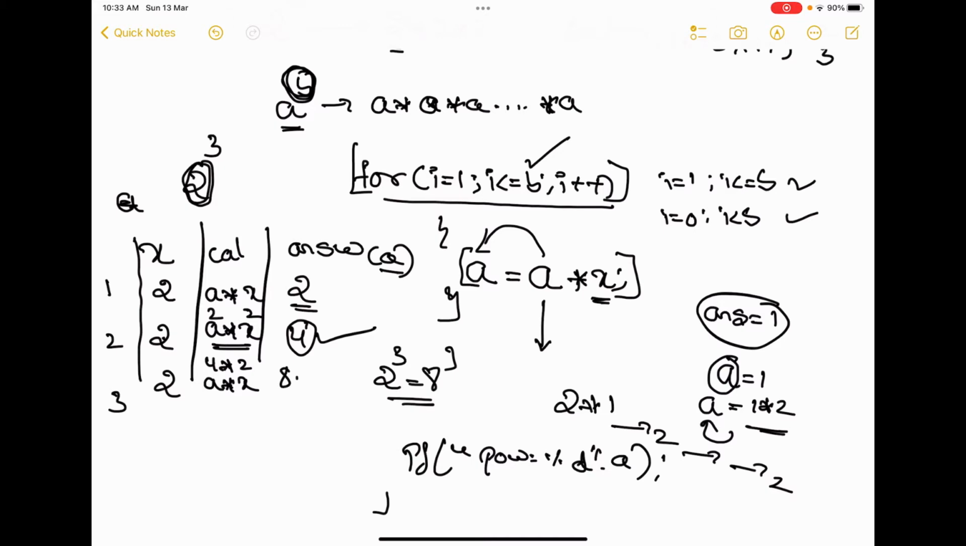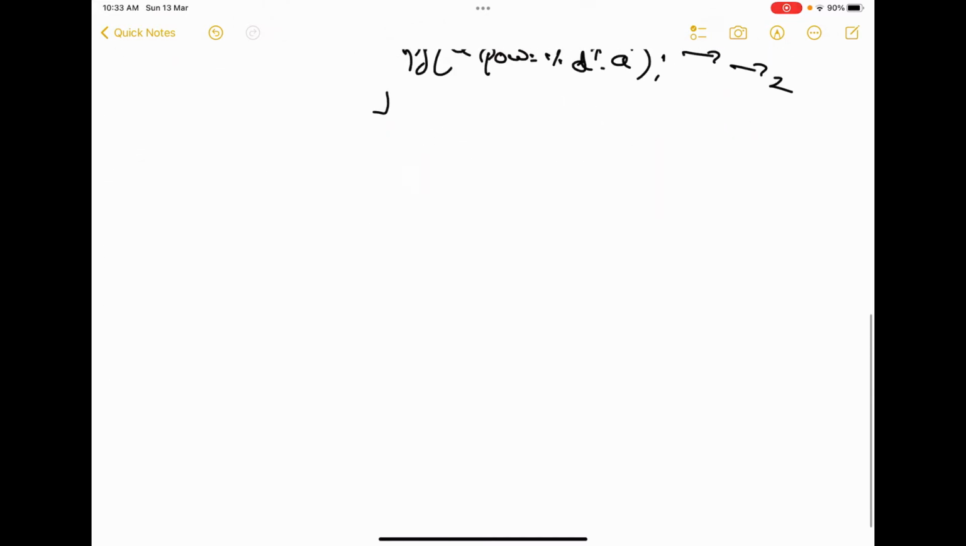Next, NCR. If you people know what NCR is, even I don't, but I know the formula, that is n factorial divided by n minus r factorial into r factorial, right?